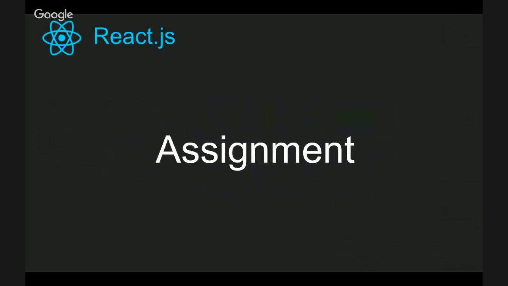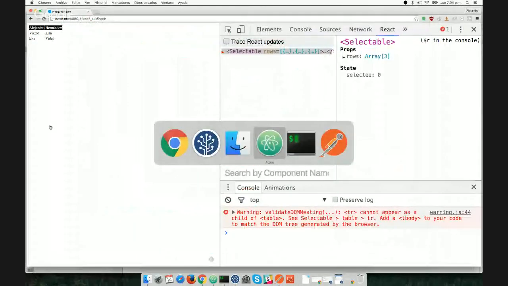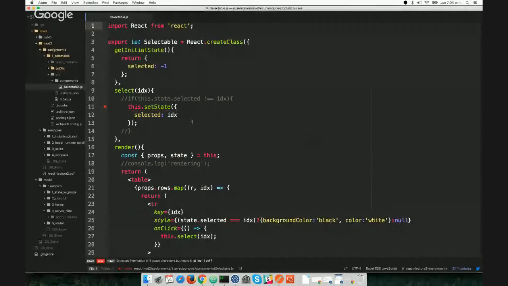Okay, so first let's review the assignment for those who are not in this Slack channel. The assignment from lecture 2 was to create a table component that will allow you to select an item, and it will change the style or modify the background color or something to identify that one row was selected. So basically, we're going to go through the solution that I made for you.